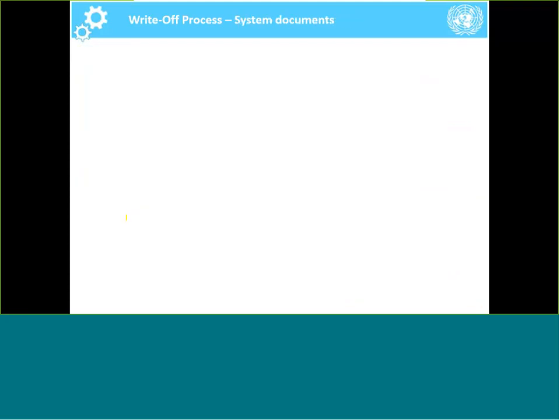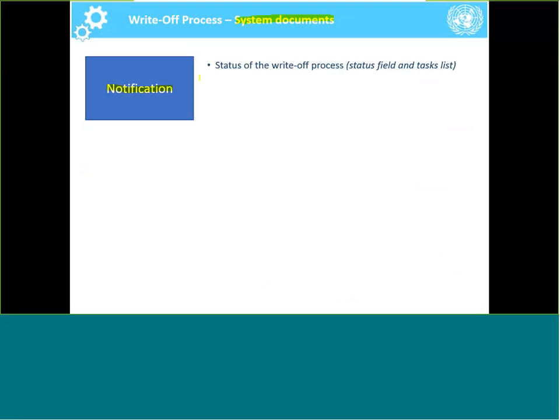One last slide before we close the presentation and we give the floor to the participants. Here in this slide we have the different documents that we have used in the system. In the notification we are basically using the status to mark in which status the notification is, and we use the status field and also the task list. If you open the notification, by looking at the status and the task list, you can understand at which step of the write-off process we are in.